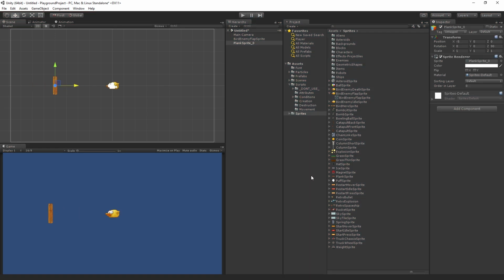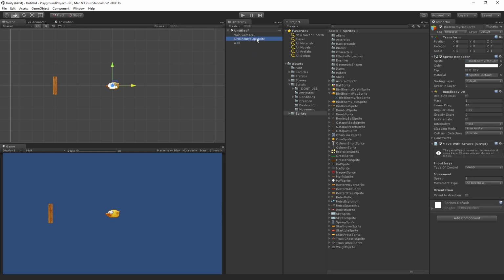And so we need to set that up. So we're going to go ahead. First of all, let's relabel these. We will name this plank sprite wall, and let's name the bird sprite player. So I'm just selecting it, and then in the inspector, we can just type the name.